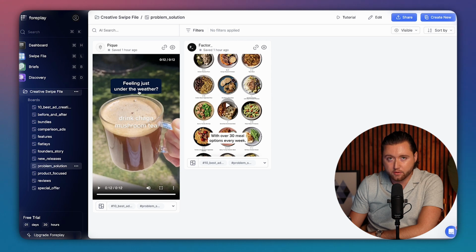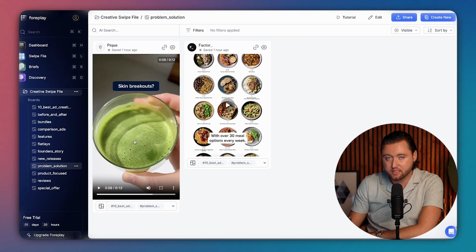This one's super simple. Feeling just under the weather, that's a problem. Here's the solution with their actual product, which is tea. Skin breakouts, if people have issue with acne, here's the solution, drink this specific tea that we offer as well.